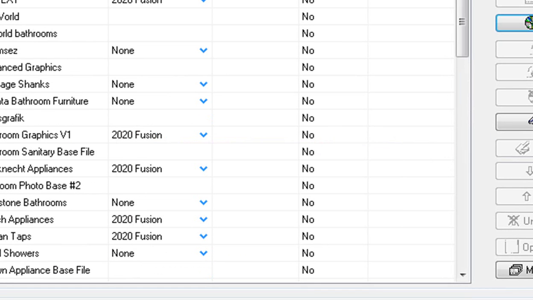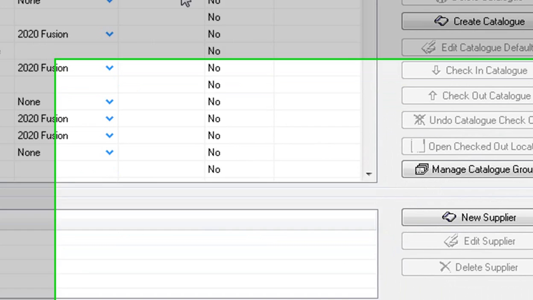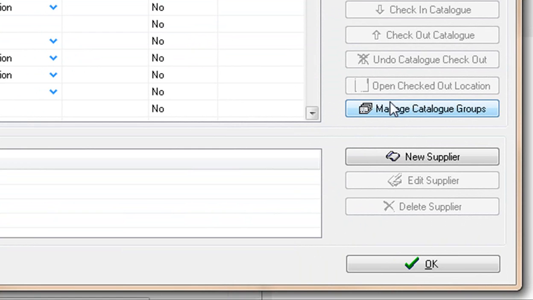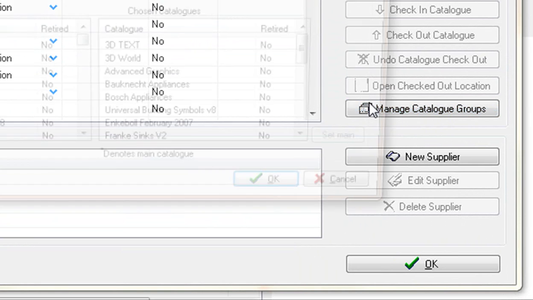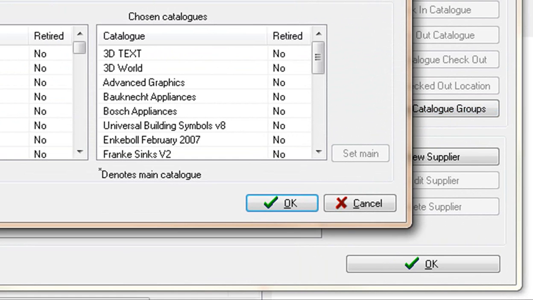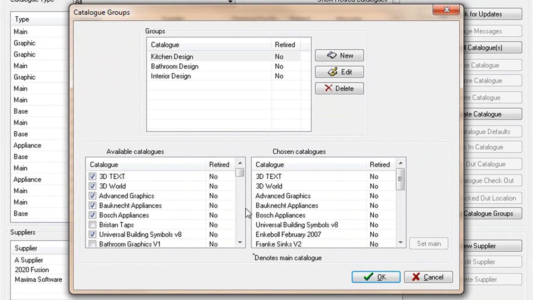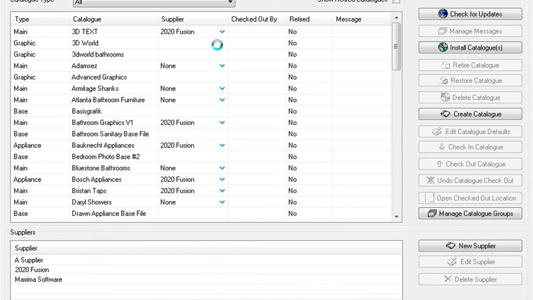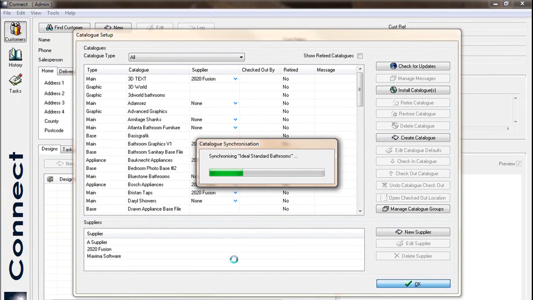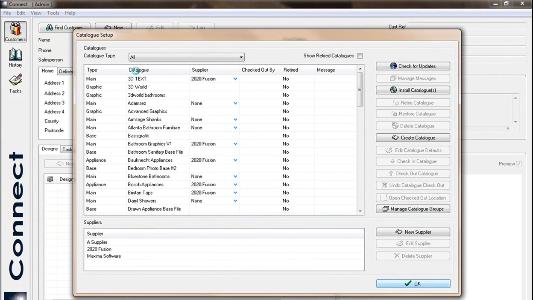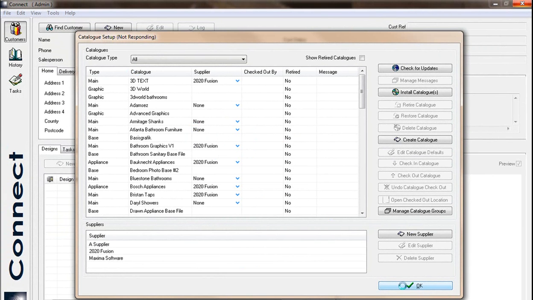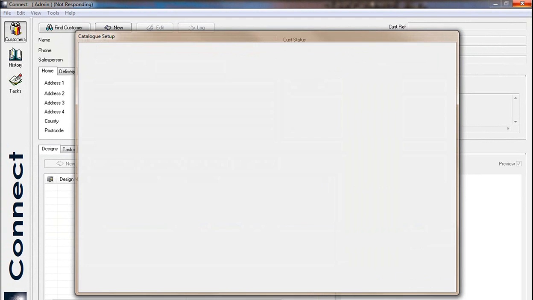Okay, the catalog installation is done. The next thing that you would do is you could click on Manage Catalog Groups, and you would choose and select your groups and make sure everything was okay there, putting in the catalogs that you need to. And from there you can click OK and go to Find Customer and continue with your designs. And that's it for installing your catalogs and for installing the new version 16 and upgrading your version 15 to version 16. Thank you very much for watching this video.